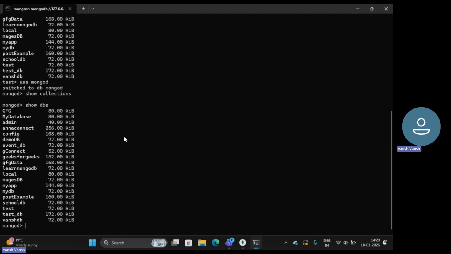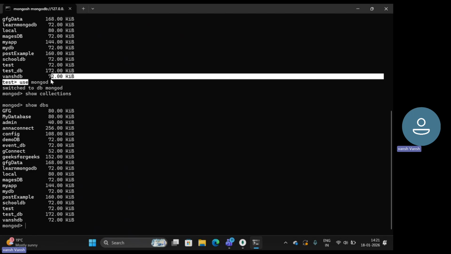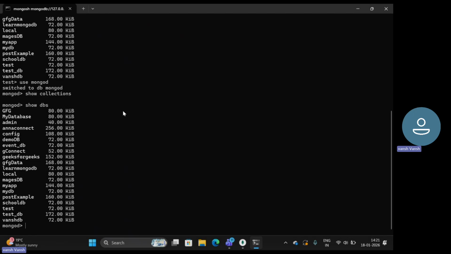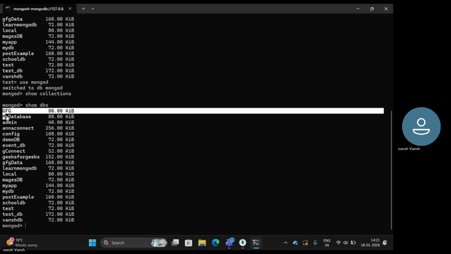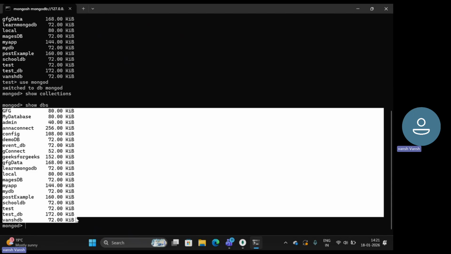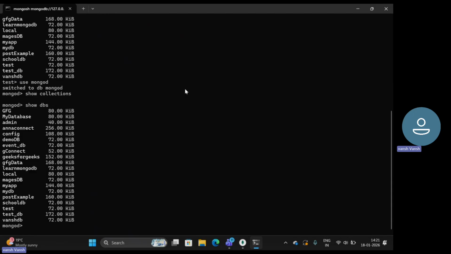How is it smart? It says that if you have created a database and there is no collection inside it, then I will not show it as a true database. The database is not shown to you until there is a collection inside it. So what is a collection? A collection is basically a group of documents.